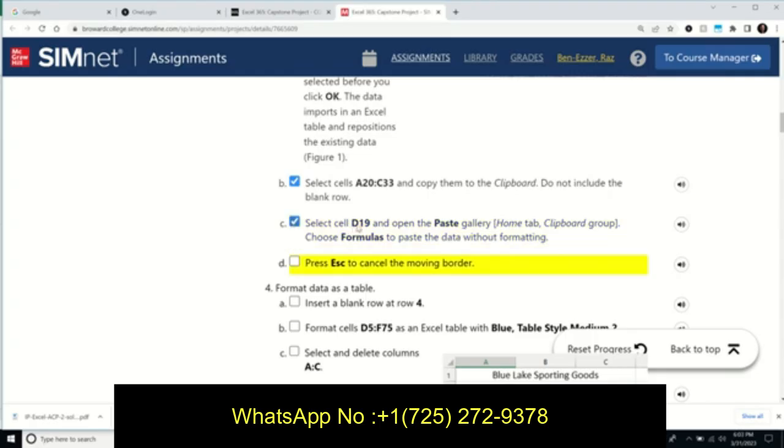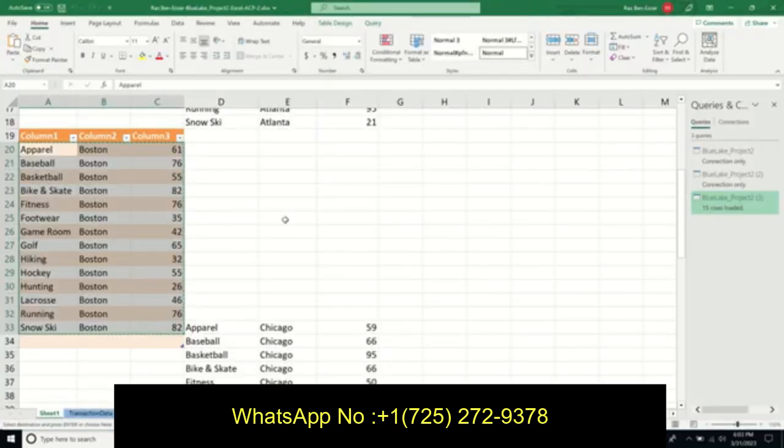Select cell D19 and open the Paste Gallery. Choose Formulas to paste the data without formatting. There's actually more than one way of doing this. So first of all, D19 is where they want us to paste this. This would be like the top left corner of what they want us to paste.